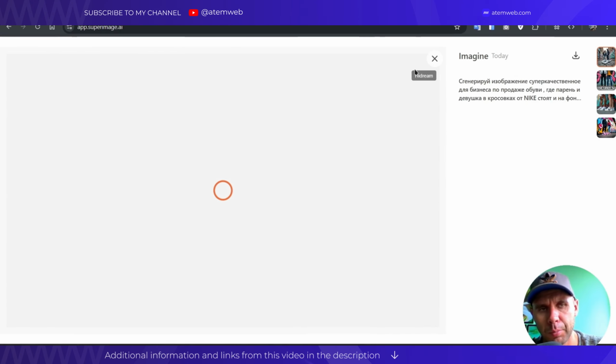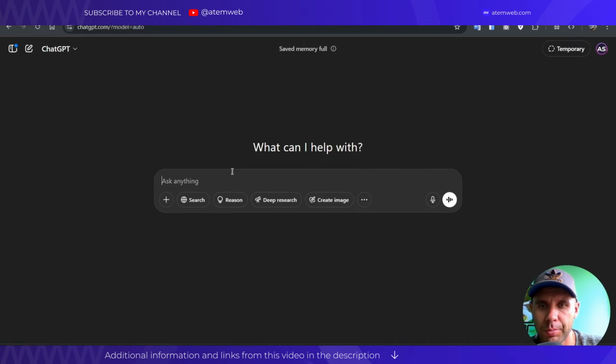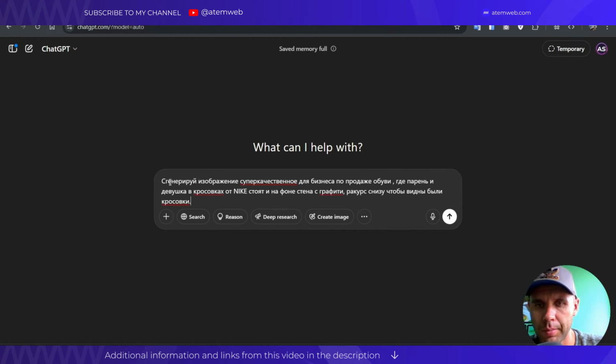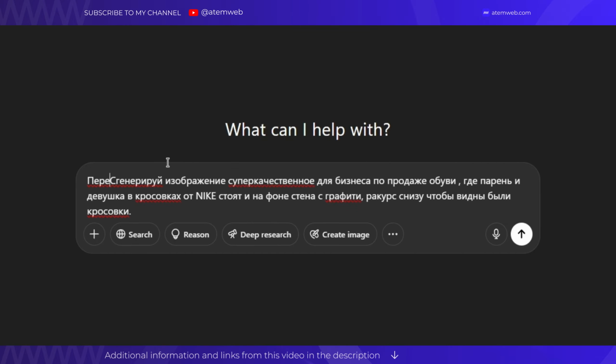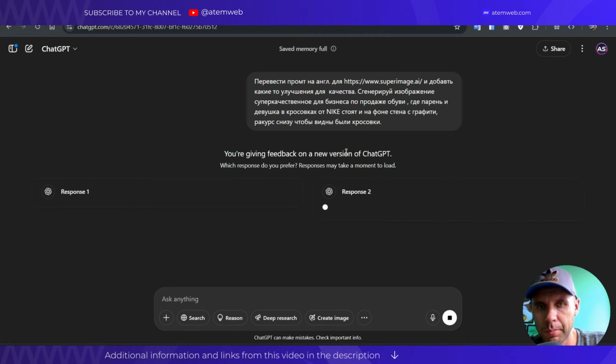Now let's generate a prompt using ChatGPT in English. And let's have it add some extra details at its own discretion. Let's switch to ChatGPT, and here I enter this prompt. At the top, I add that it should translate to English and make an addition for the SuperImage service. We send the request.